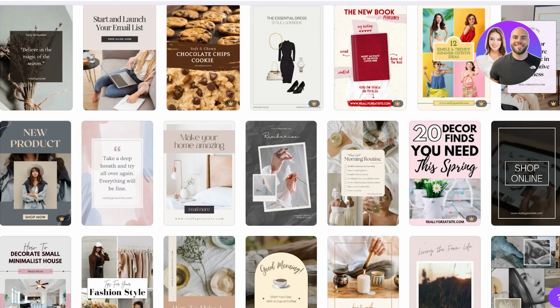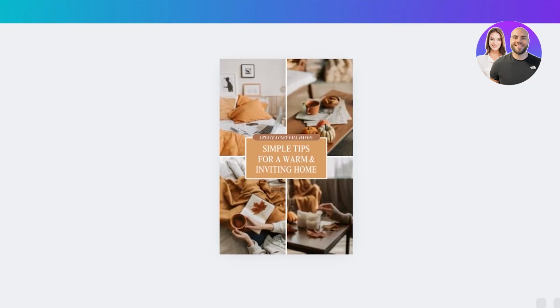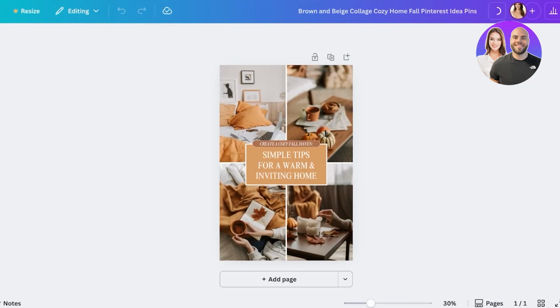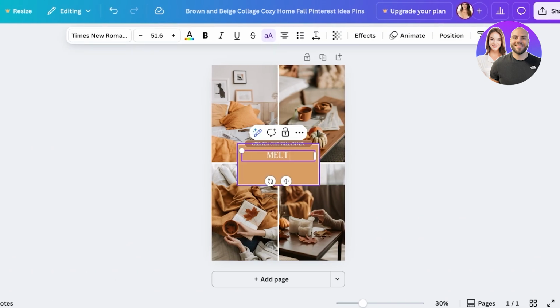I'm just going to go with this one over here and then click on customize this template. Once I click on customize this template, I can proceed with customization of my template. So I'm just going to wait a couple of seconds for it to load up, and I'm going to change the text to "melt away stress."